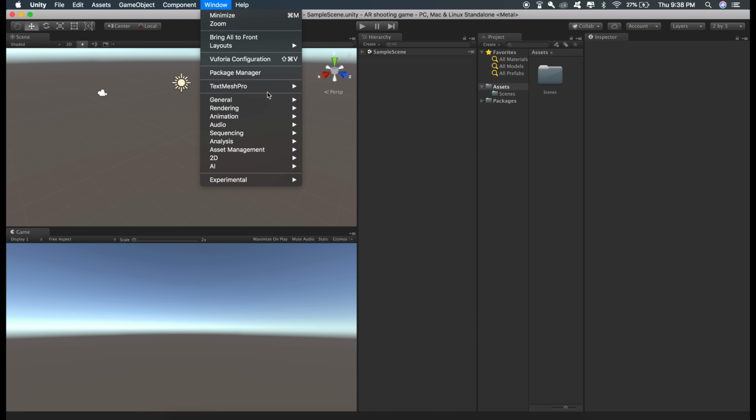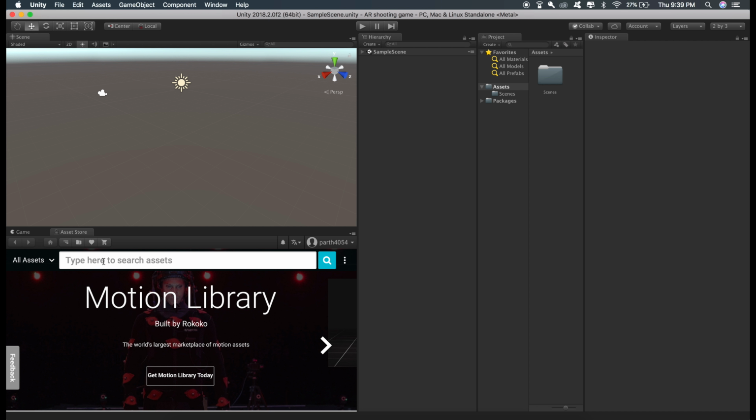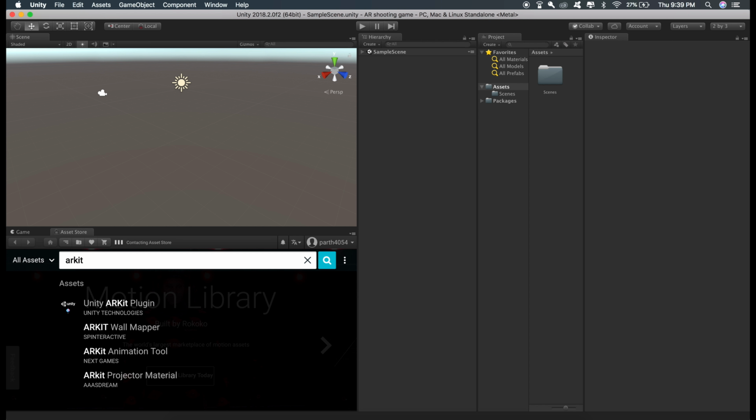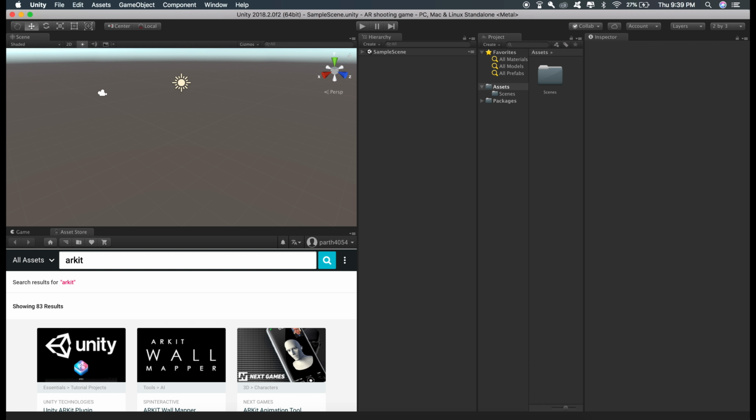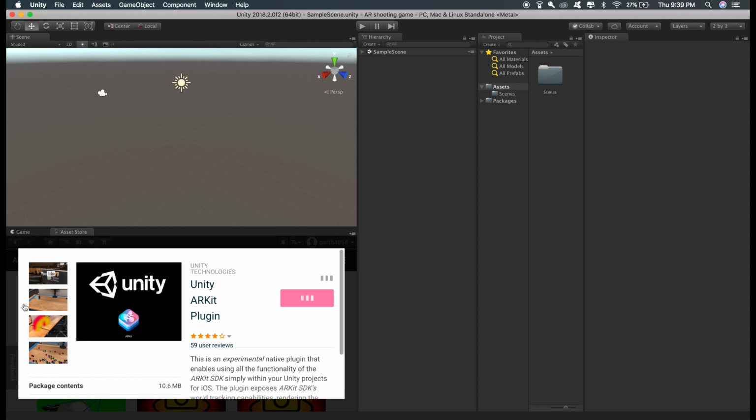Now let's download the ARKit plugin for augmented reality. Go to Window, General, Asset Store. You can drag it and stack it anywhere you want. In the search bar, type ARKit. Open the first one and click on Download, and after it's downloaded, click on Import.